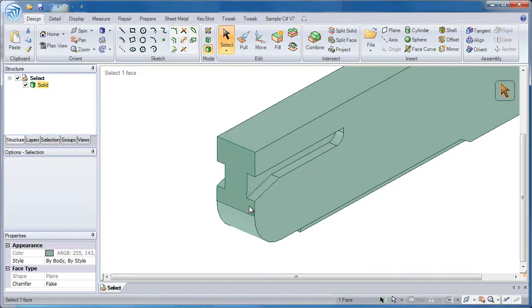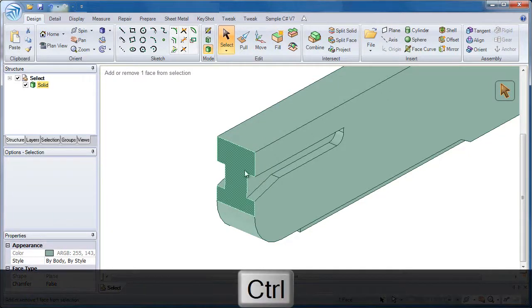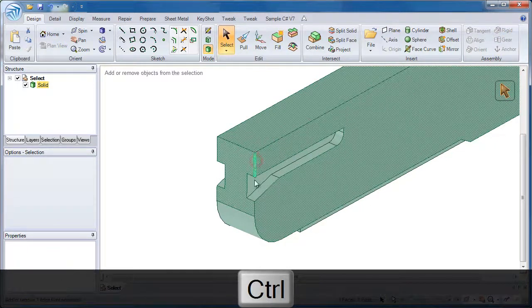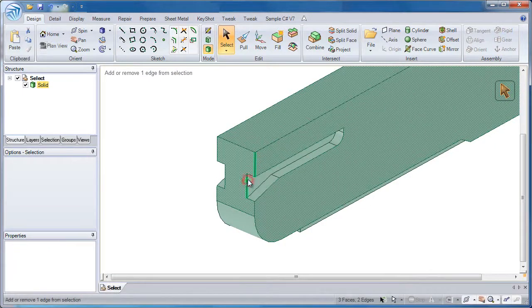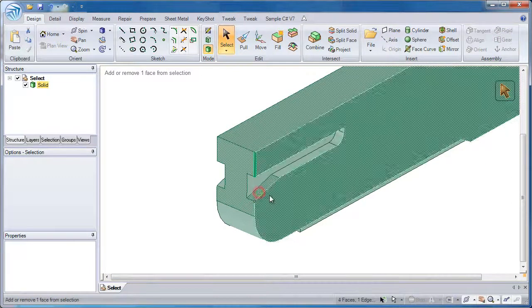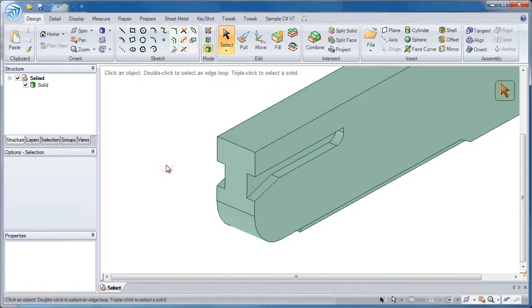Now to add different things to my selection, the best way to do that is to hold down the Control button and then start selecting any combination of edges or faces or points that I want. And as I do this, you can see the indicator in the lower right will change, and it tells me all the different things I have selected.